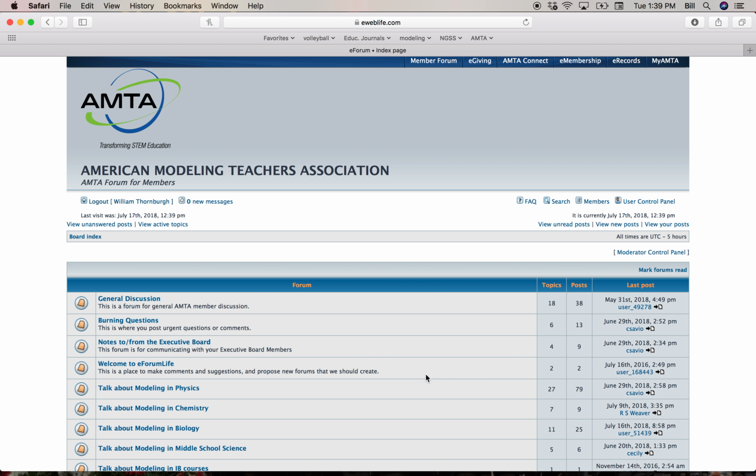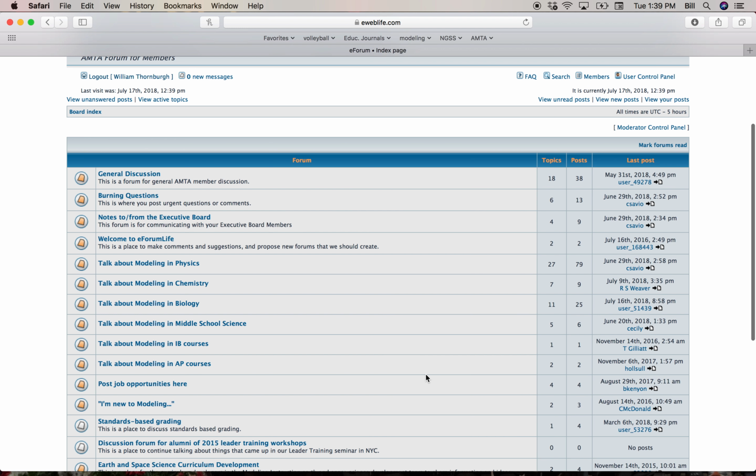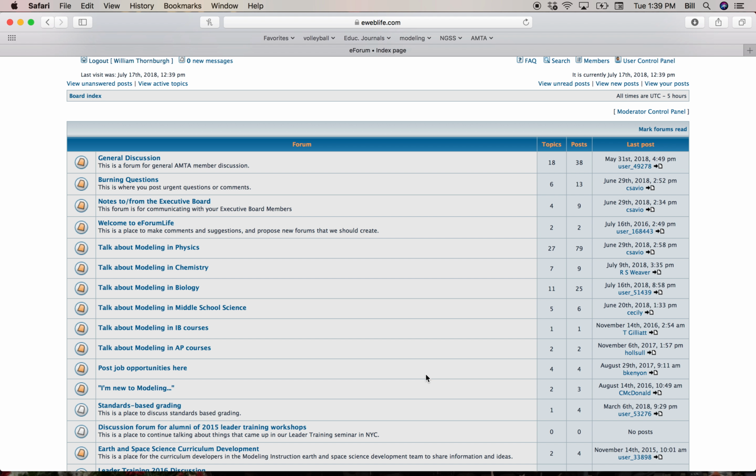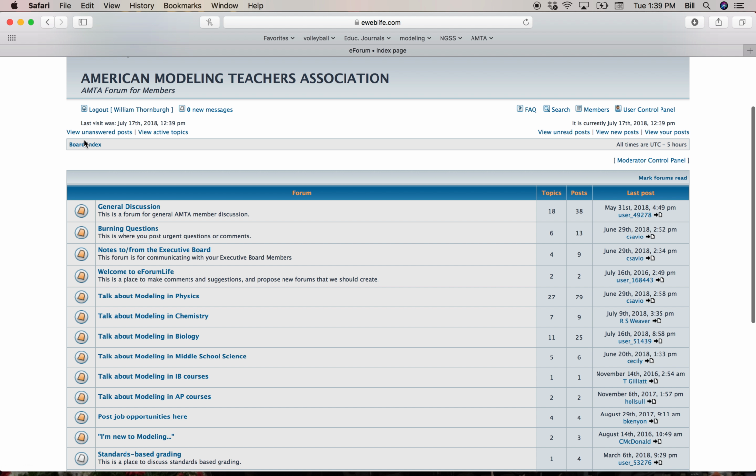Once you click on the Forum tab, it will bring you to the Forum homepage. This is where you'll see the current names of forums that are in place, the number of topics and posts that have been created, and the last time a post was made. This is called the board index, which you see right here.